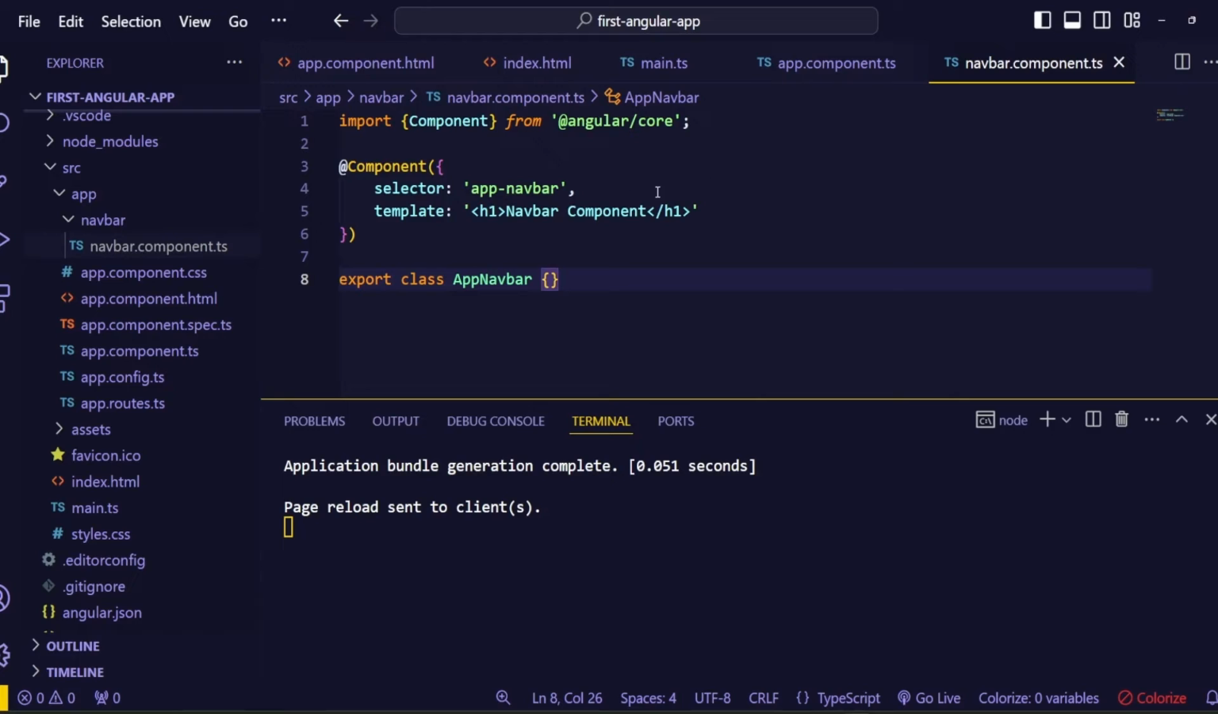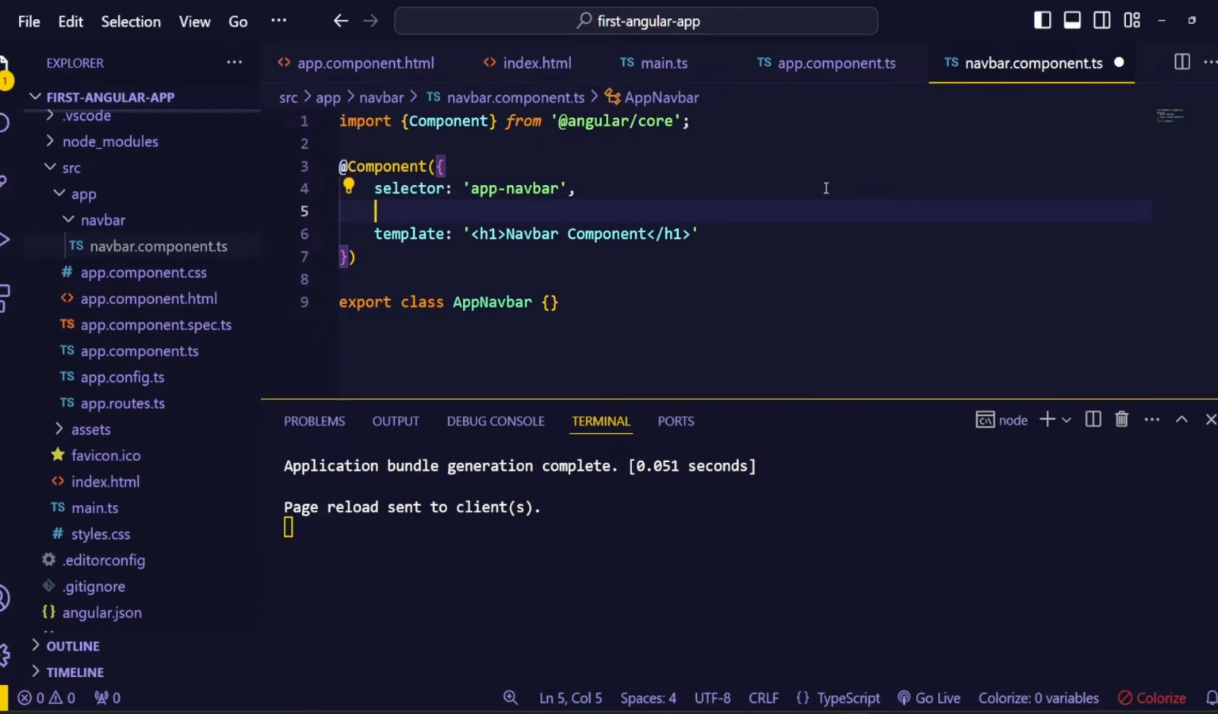In order to use the Angular components, we have to define whether this navbar component is a standalone component or not. So in order to fix this, go to the navbar component TS file and inside this same component decorator, we have to pass this property. The property name is standalone. Carefully follow these capital and simple letters, and the value is true. So that's it. This will fix this error.